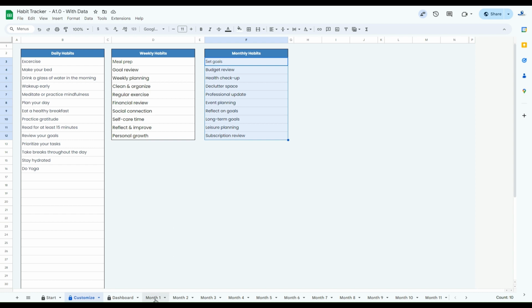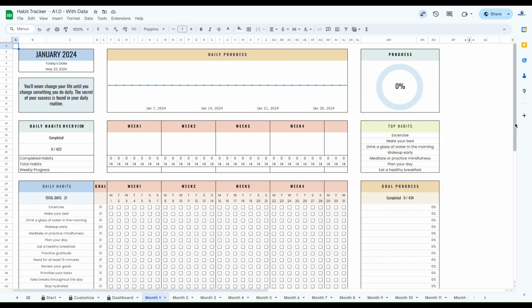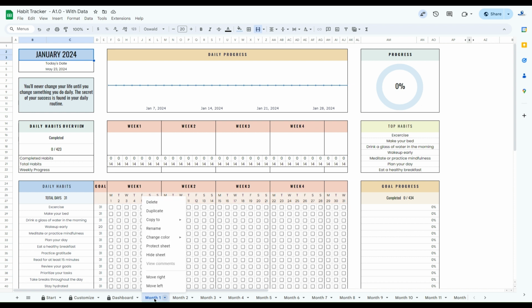Moving on to the monthly sheets. Each month sheet is named as Month 1, Month 2, and so on. You can rename each monthly sheet based on the date you selected on the Start sheet. For example, if January is the first month on the Start sheet, you can rename the first monthly sheet as January. The next sheet can be renamed as February, and so on. To rename a sheet, click right mouse button on the sheet, then select Rename from the options. Let me rename the first monthly sheet as January.